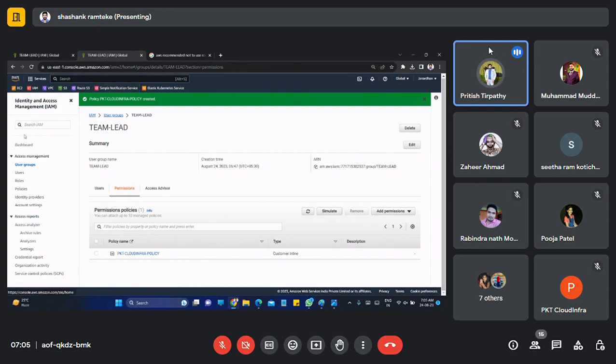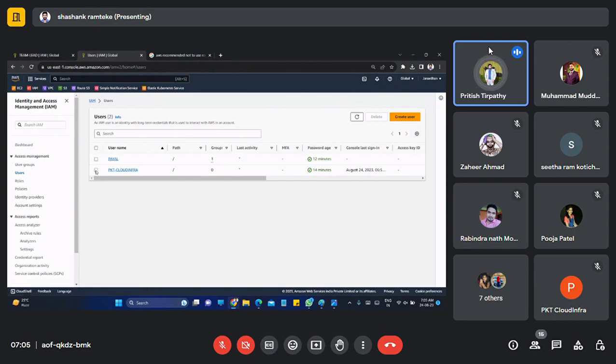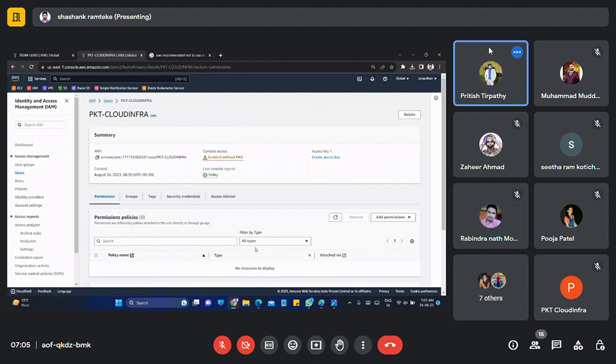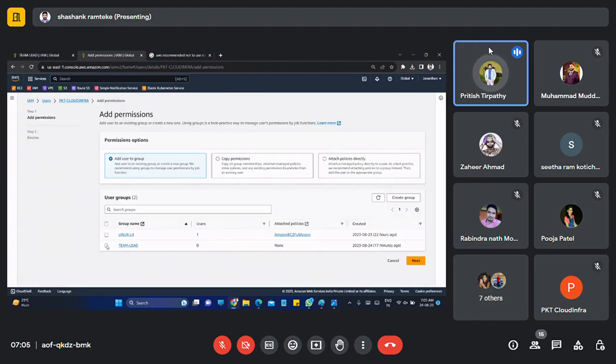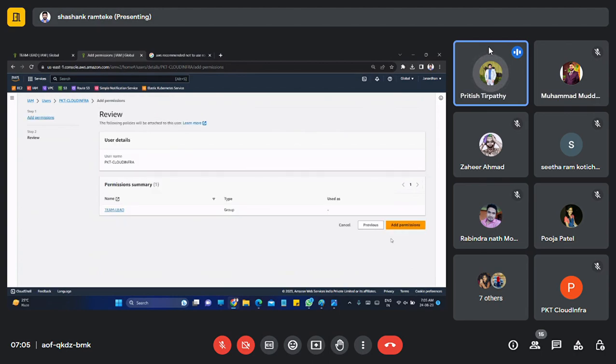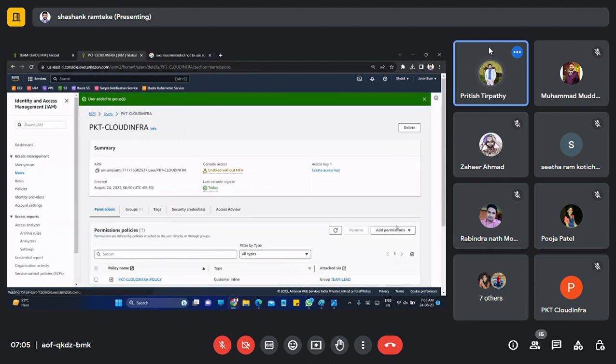Now policy, the user. Who is the user? PKT CloudInfra is the user, and where it is attached. I will add permission. Where I will give the permission, team lead permission I will give, and I will go next and add permission. Now user is added to the group.